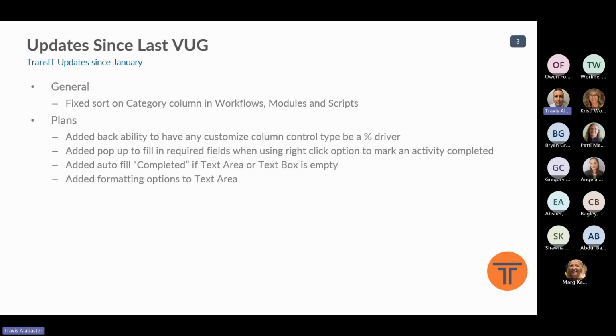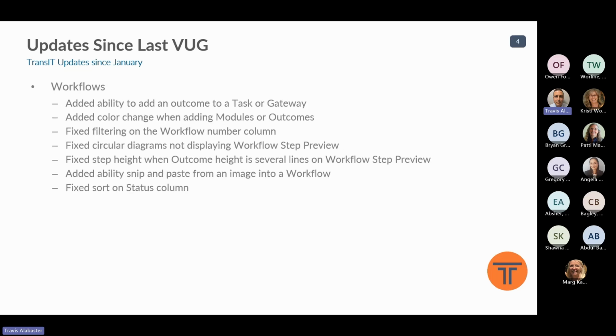Inside workflows, we've added a whole bunch of stuff this month. So we've added an ability to add an outcome to a task or a gateway. You may have noticed that the color has changed to an orange when you're adding modules or outcomes to your workflows. We've fixed a filtering issue on the workflow number. We've also enhanced the circular diagrams. So for the most part, if you did have a circular diagram inside your workflow, 98% of the time, it would pull through the correct action and outcome. But on the rare occasion, it didn't. So we've now just fixed that and enhanced the circular diagram functionality.